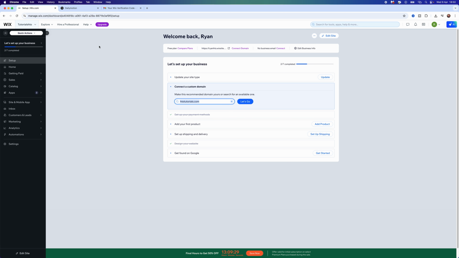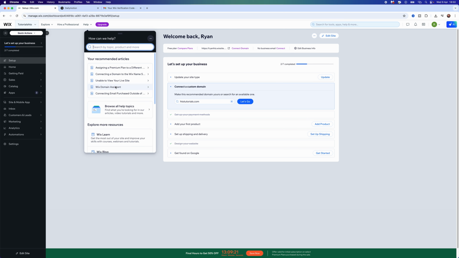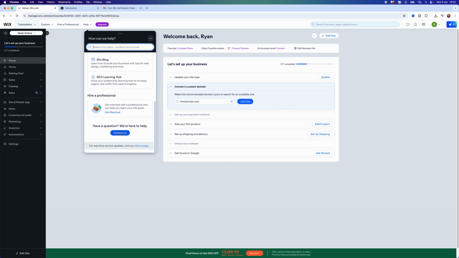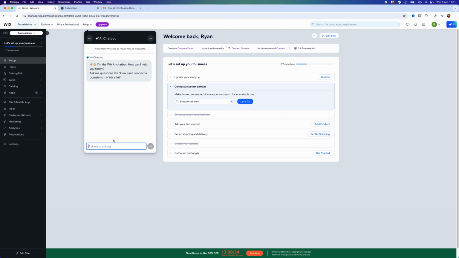So the first thing that we need to do once we are on our Wix dashboard is go to the top left-hand corner, click on the help icon, and then go down, scroll to the bottom and select contact us. Once you do this, you simply want to go ahead and go to the chat, and then type in speak to advisor.